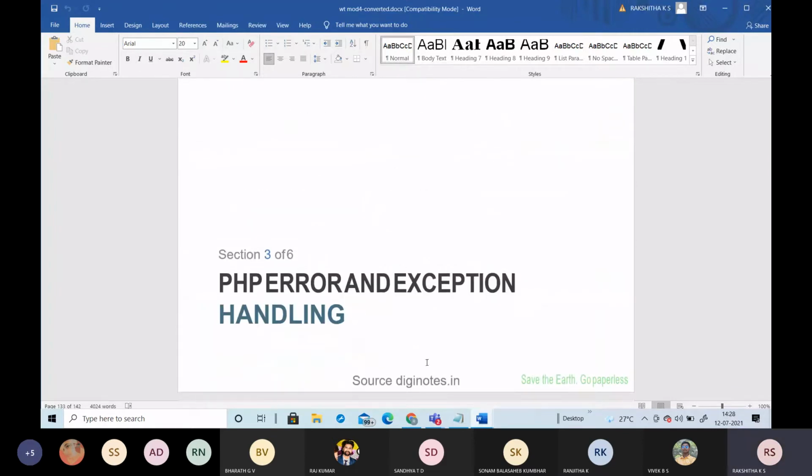So today we are going to discuss PHP error and exception handling. What are the errors we are going to encounter during the execution of a PHP program, as well as exception handling. If an error has occurred, how are we going to handle those errors and come out of them?